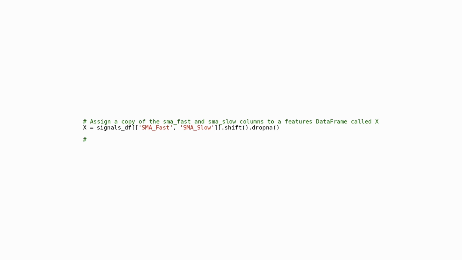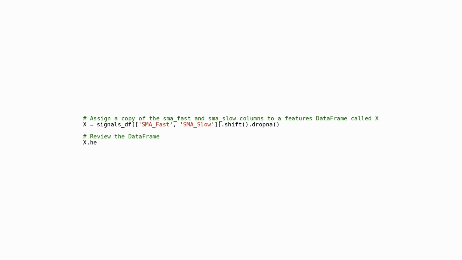Once shifted, any rows containing NaN values, which are introduced by the shift operation to the first row, are removed using the .dropna method, ensuring that X does not contain any missing values. The final line, X.head, is not part of the assignment to X. Instead, it is likely intended for display purposes and would output the first few rows of the X data frame when executed, allowing the user to review the initial portion of the prepared dataset.